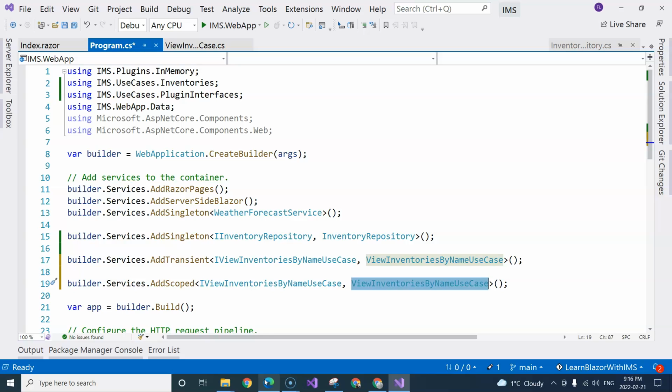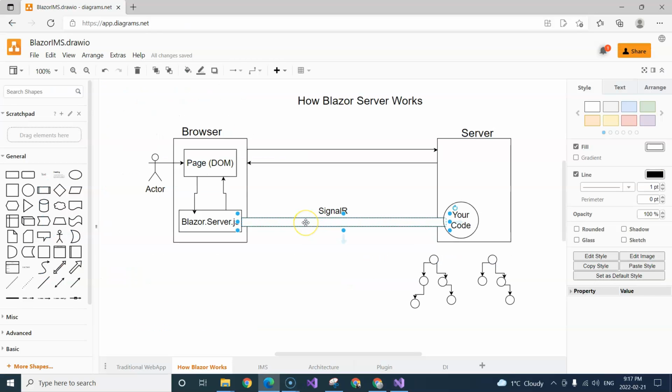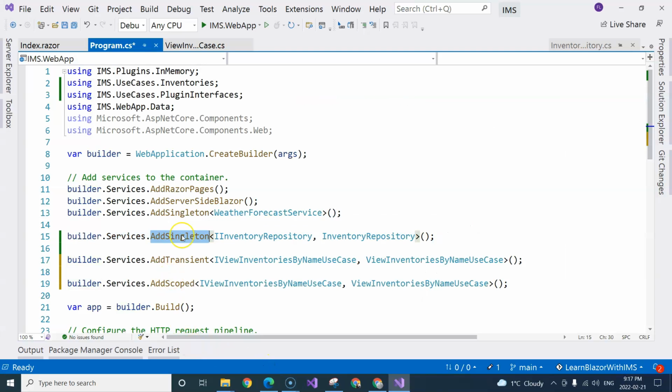These are the three different types of lifetime management for dependency injection in Blazor Server. In Blazor WebAssembly, the scoped and singleton are the same thing. They are the same because there's no SignalR channel, there's nothing to do with the server, so you can't have a singleton concept. Each browser has its own copy of the code and its own copy of the framework. So that means the scoped and the singleton lifetime management are the same for Blazor WebAssembly.